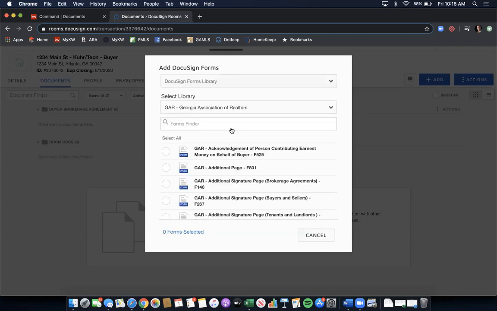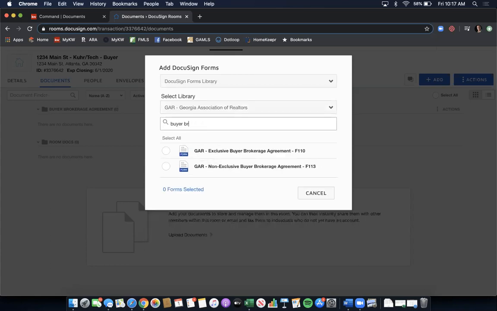At this point, I would recommend that you add all of the forms that you are going to use at this one time, just because the window does take a little bit of time. So to do that, you can start searching here. So we'll do buyer brokerage.